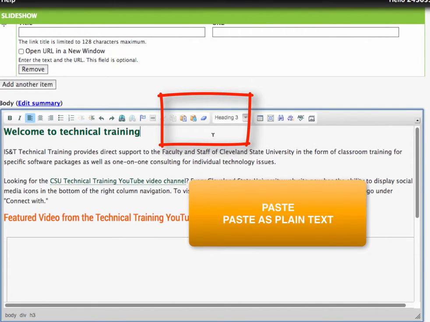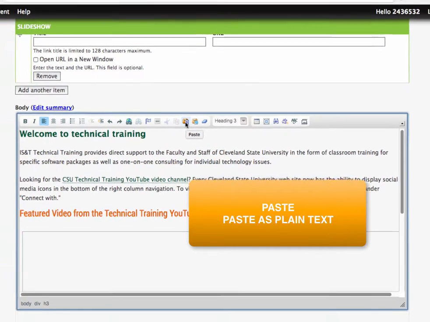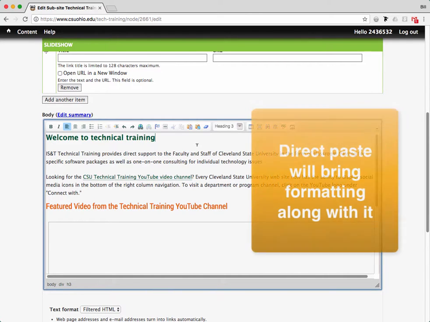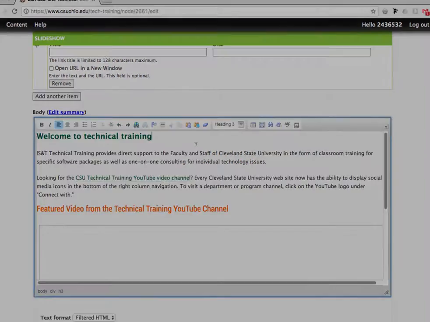The next two tools are the paste button and the paste as plain text. I rarely use the paste, but paste as plain text I use all the time. The major problem with copying and pasting from, say, other websites or from a Word document, is that not only does it bring the content that you're trying to copy and paste, but it also brings the formatting, and that can be problematic.